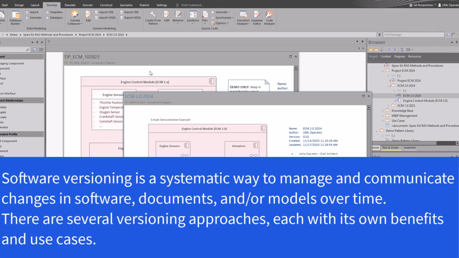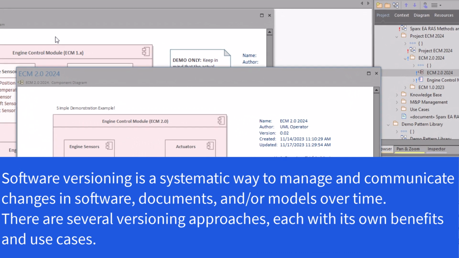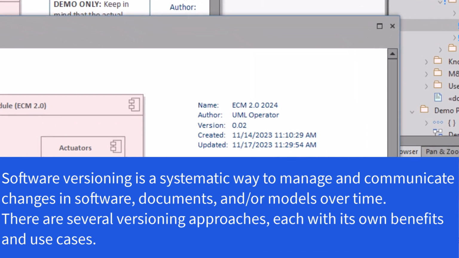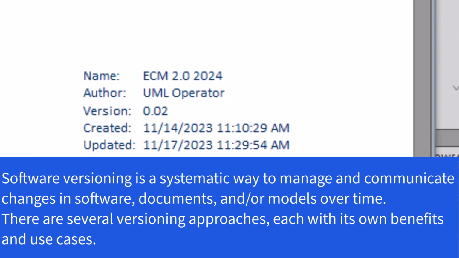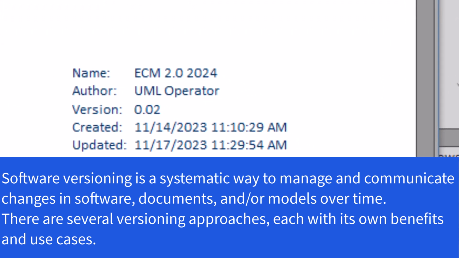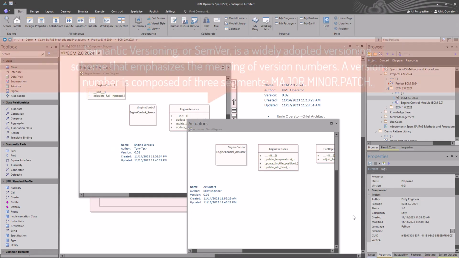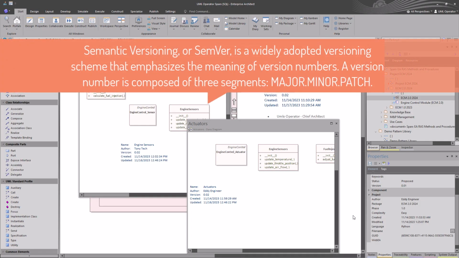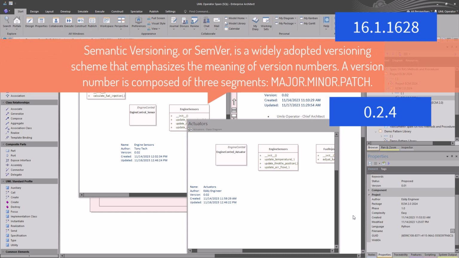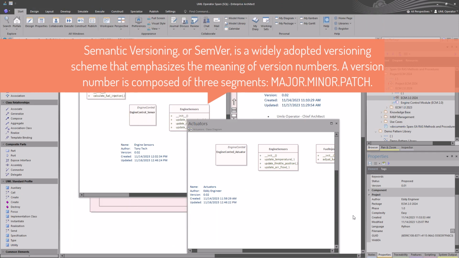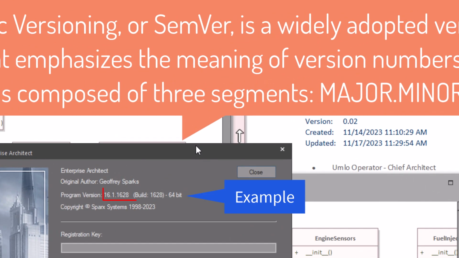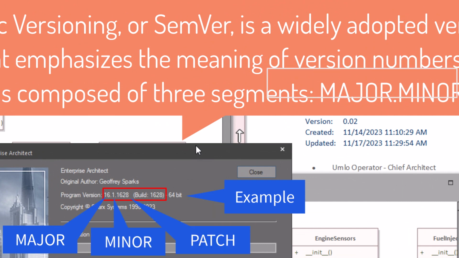Software versioning is a systematic way to manage and communicate changes in software documents and/or models over time. There are several versioning approaches, each with its own benefits and use cases. First, we have semantic versioning, or SemVer, which is a widely adopted versioning scheme that emphasizes the meaning of version numbers. A version number is composed of 3 segments: major, minor, and patch.